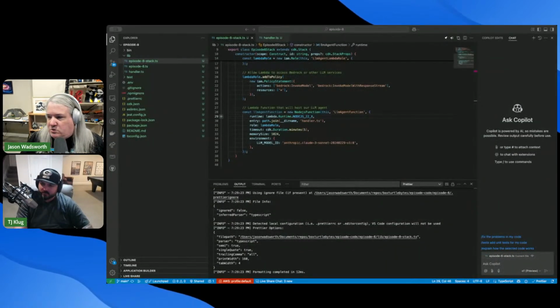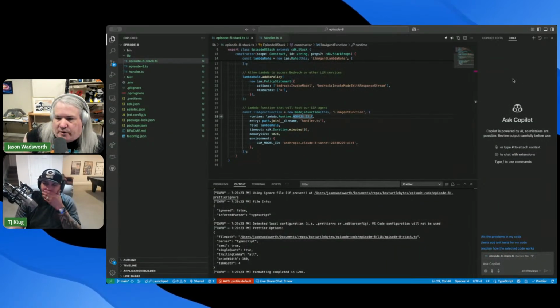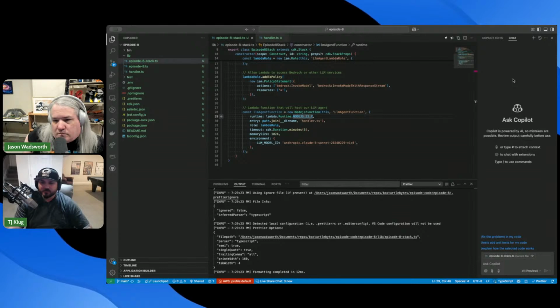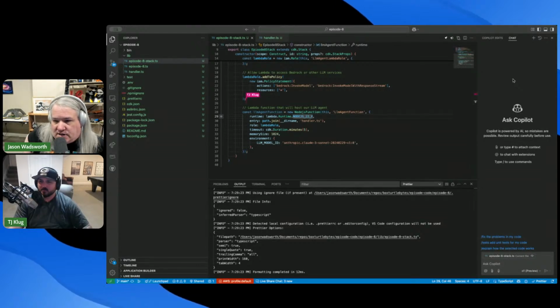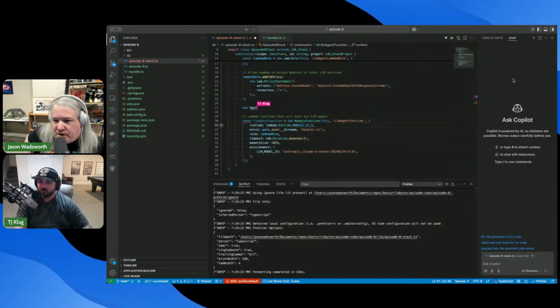You will have to allow me to type because we need a library. Let me grant you permission. Here we go. Put that up there so people can see. So we're basically just trying to get something up and running here, getting some stuff set up for creating a Lambda function in CDK so we can start spinning up an agent.